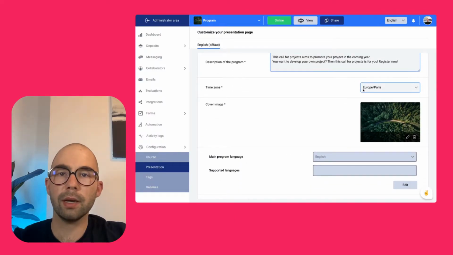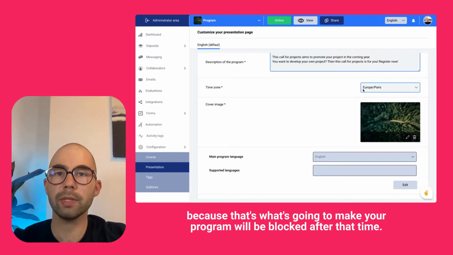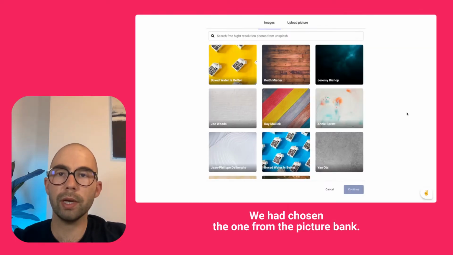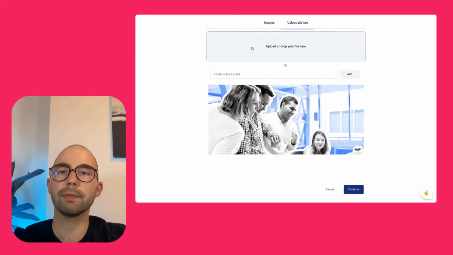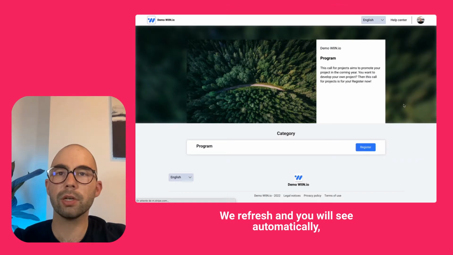We will then be able to customize the time zone of your program. If you add a deadline, it is important because that's going to make your program blocked after that time. For the cover picture, we could choose the one from a blank picture. We will here load a picture that we have created. This one. We refresh and we will see the page refresh automatically.